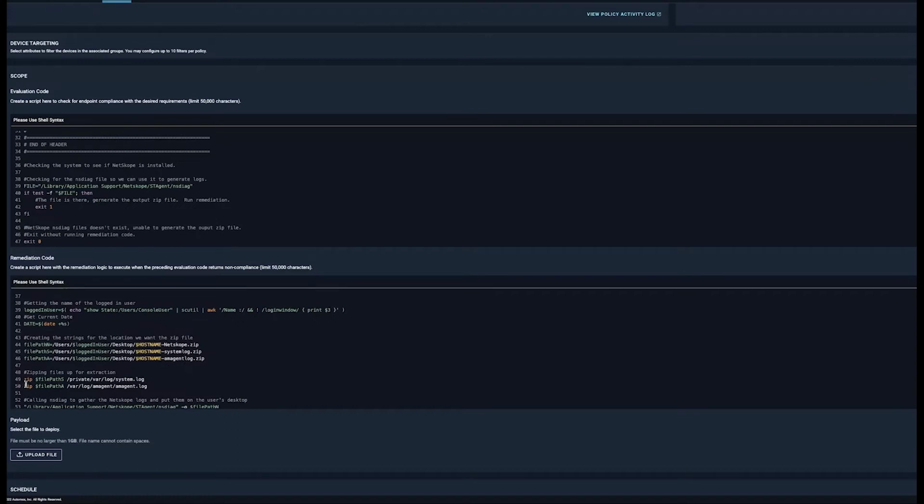Next, we'll go through and actually use the zip command to compress these files into their destination, which we're using those variables for. And here we're grabbing the system log file as well as the Automox agent log file.